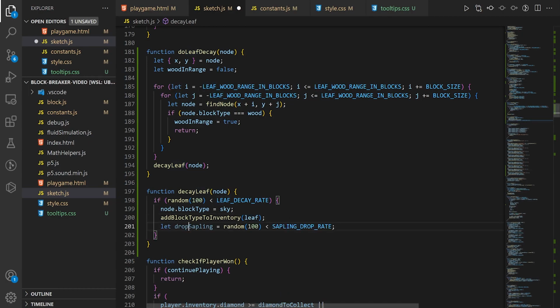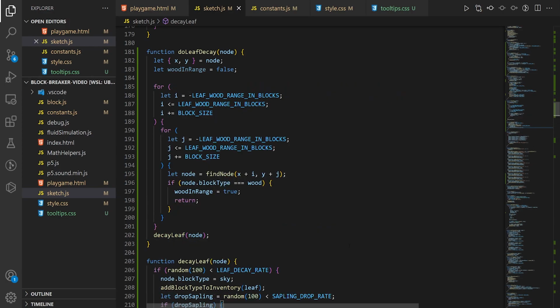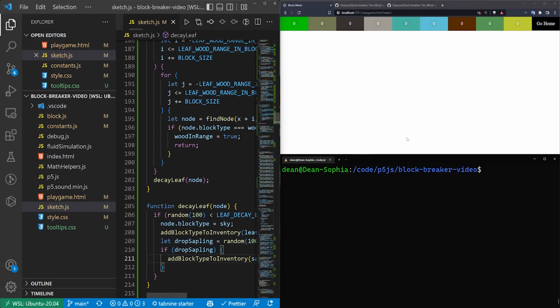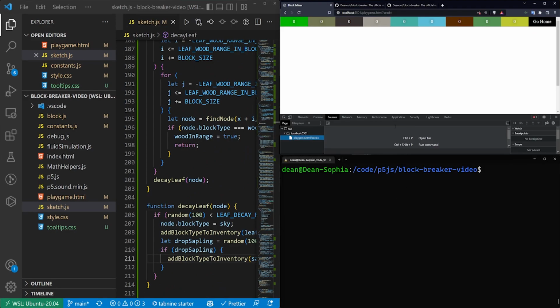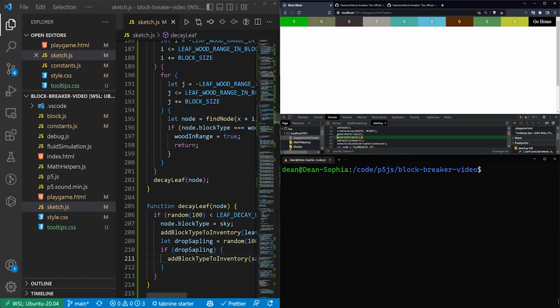We then say, let the drop sapling chance, or should we drop a sapling, equal random of 100 less than sapling rate. And then we just check if we should drop a sapling, then we add a block type to inventory for the sapling. Okay, so if we save that, come over here and refresh and hit Control-Shift-I, you can see that generate trees is not a defined function on line 94.